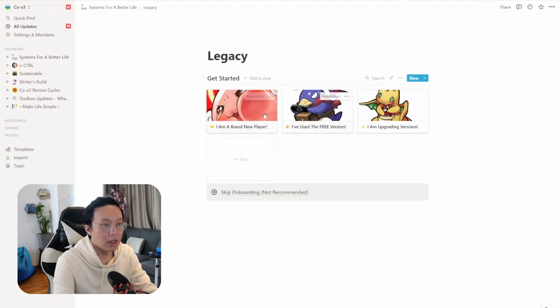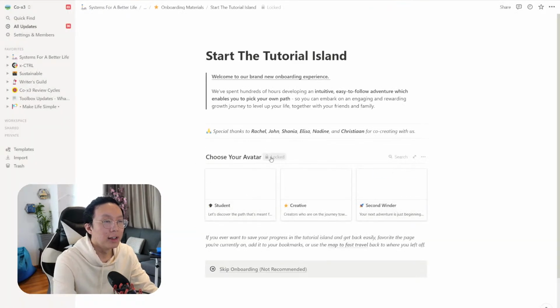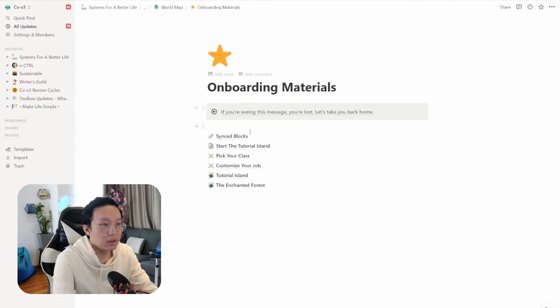Get started. I am a brand new player, right? And get started, tutorial island. So we have this whole thing, right? Start the tutorial island, and I think this page specifically should be moved over to our tutorial island page. So let's do that. So right now we see onboarding materials. Start the tutorial island is where we want to move that page.